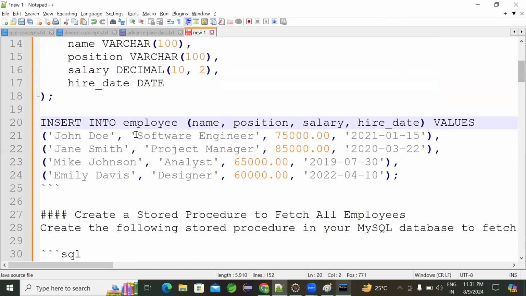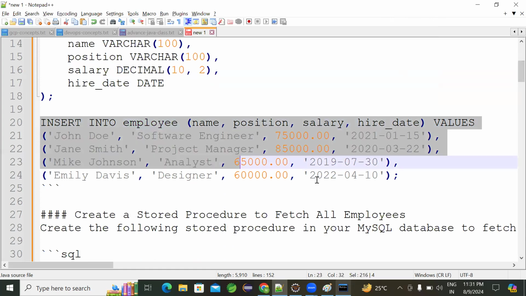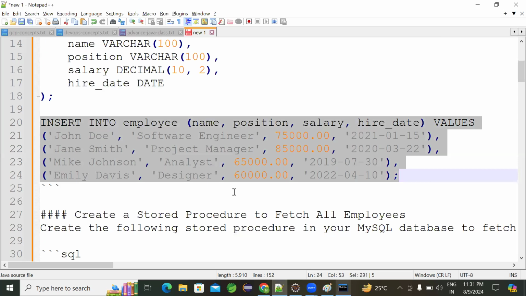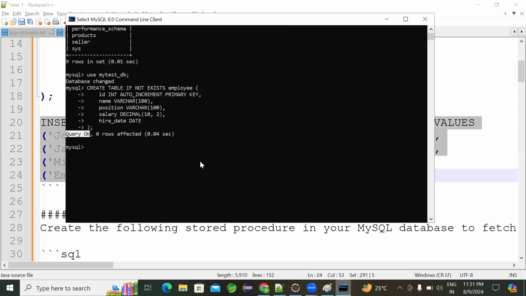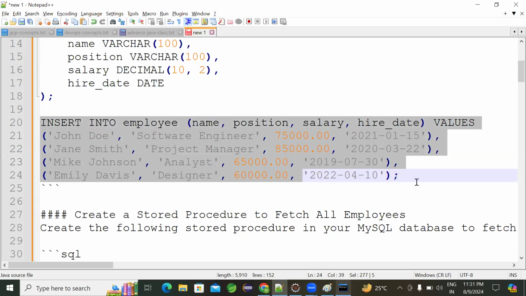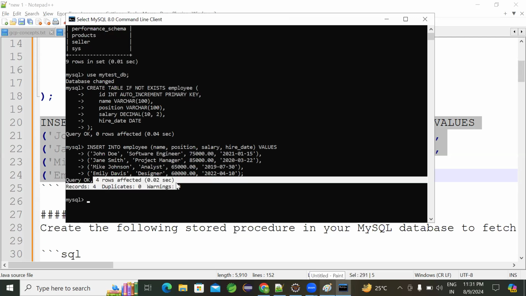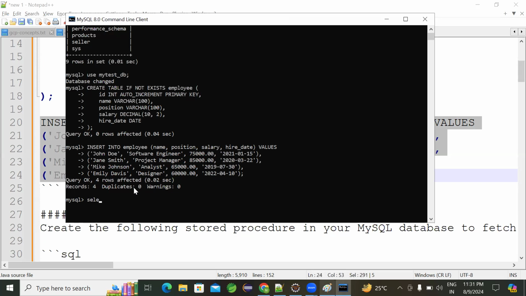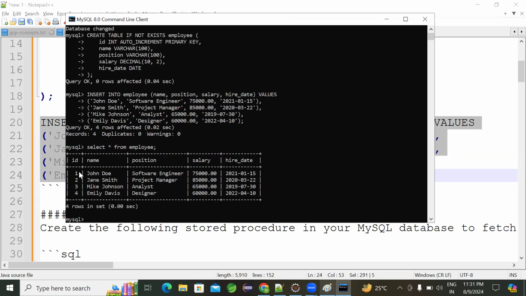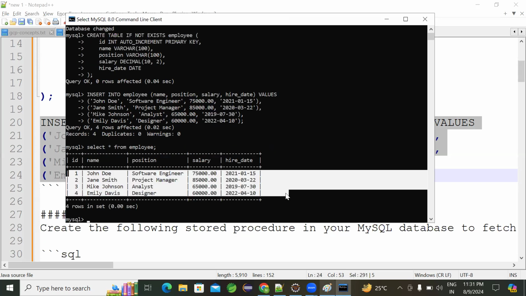Now insert a few rows into that. I'm inserting into employee: name, position, salary, height, values here. Just copying them and inserting that data here. Copied, enter. So query is okay. 4 rows affected means these 4 rows were inserted. You can select star from employee. I have 4 records here.